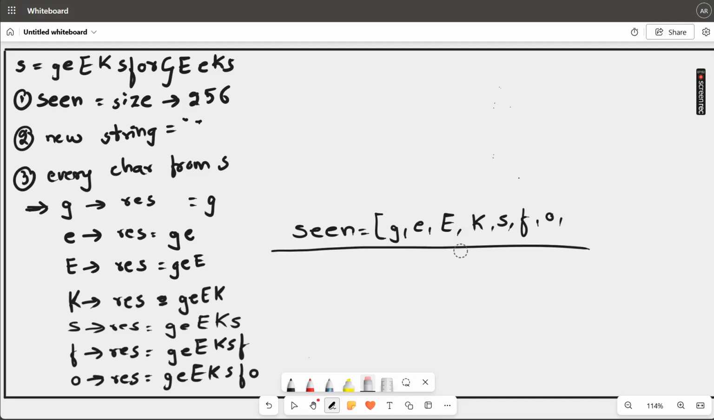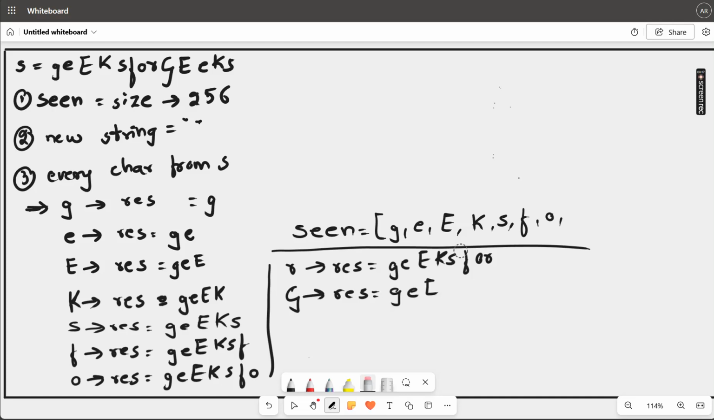So after that, after O we have R. So R is not present. So result equals to G, E, K, S, F, O, R. After R we have capital G. So is capital G present in the seen array? So it is not. So G, E, K, S, F, O, R, capital G. So after this, next is a capital E. So it is already present, so no changes.